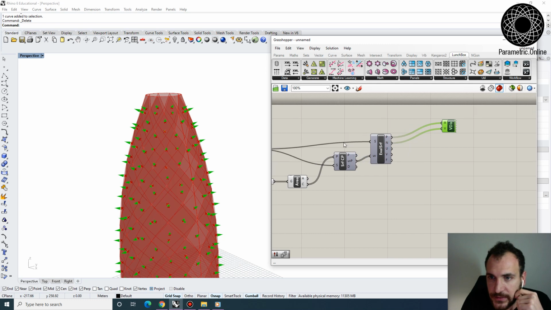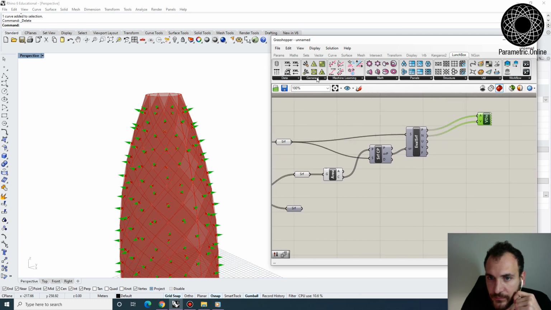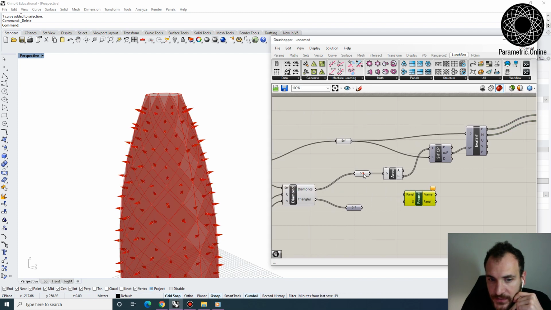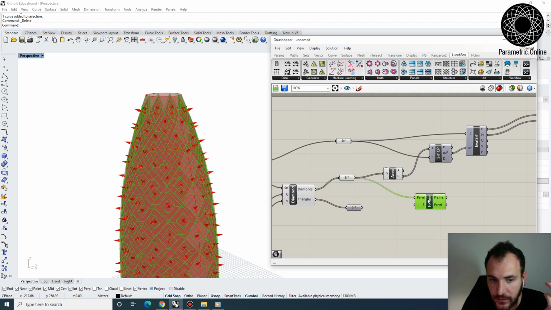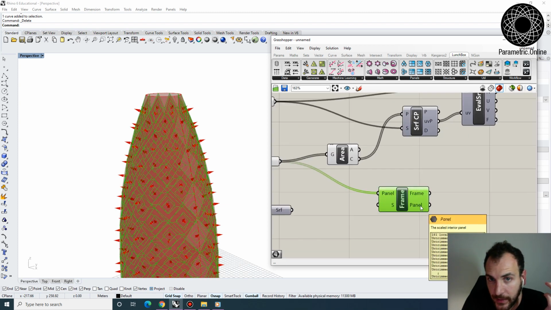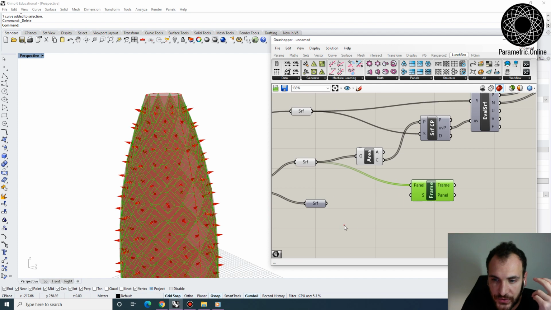The next phase is that there's another tool here under Lunchbox. If you go to generate, there's a panel frame. We can use the panel frame. So I want to, let's say, develop a panel frame for these panels. That already gives me a frame and a panel, and it also uses a coefficient.